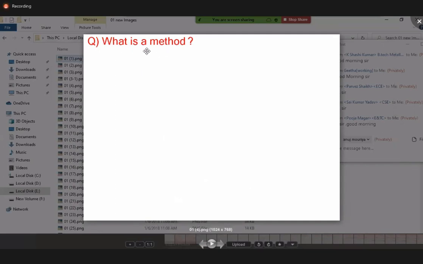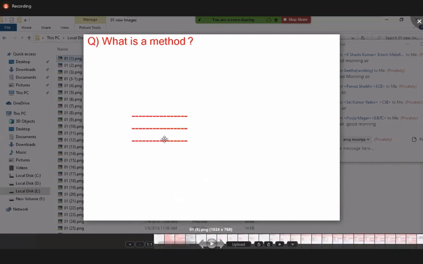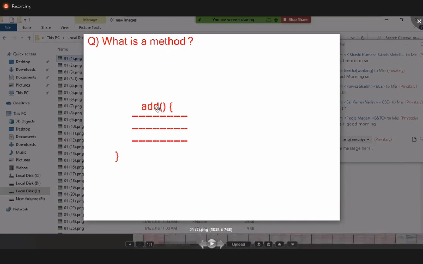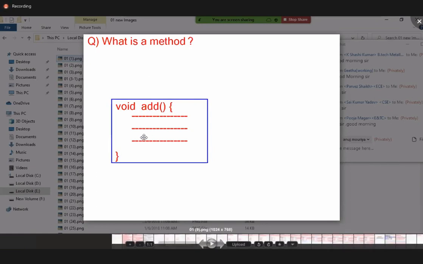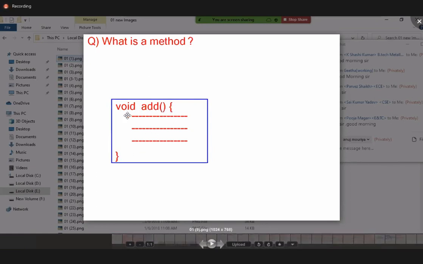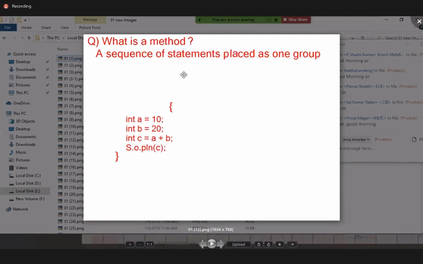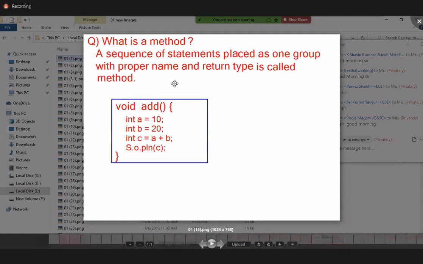Then what is a method? Why a method? How to create a method? A set of statements placed as one block with a proper name and return type is called a method. Why am I highlighting the proper name and return type? We can also create a block of statements without a name and return type. A sequence of statements placed as one group with a proper name and a return type is called a method. Can we also call it a named block?